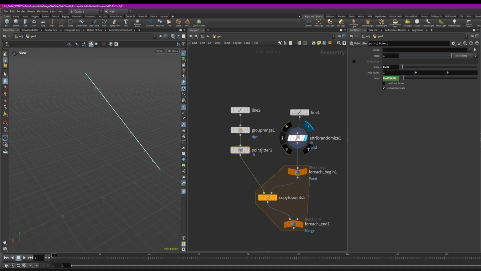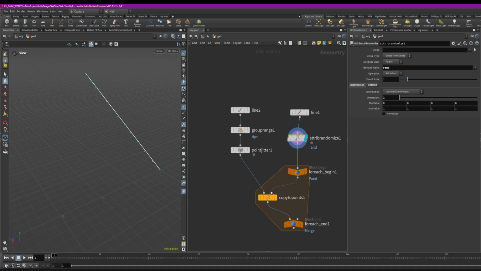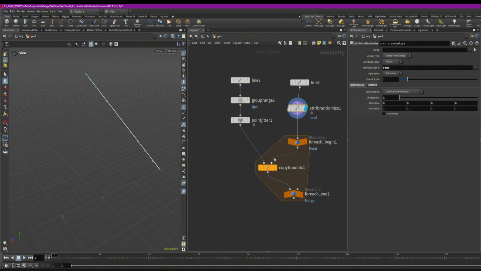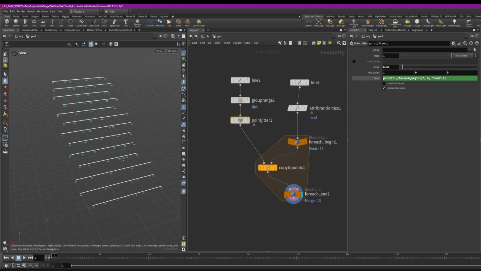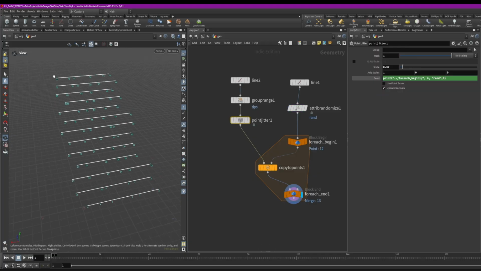So we have our line, we create our attribute, we feed it into a loop, and the for each, the copy to point will take the value here on each point. Basically on each point it runs through the loop, and so for each point it reads the values here and feeds it to our seed here. And what it does at the end, we have a different value for each one. So now, instead of having the same seed value for each line, we have a different value.